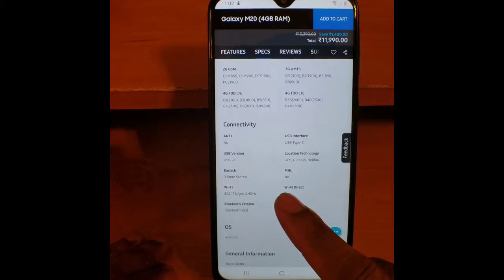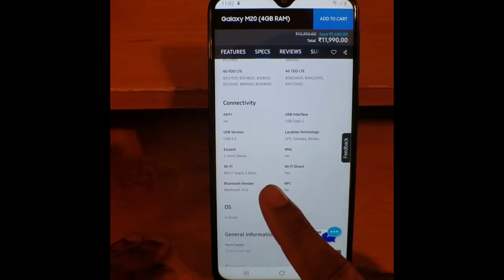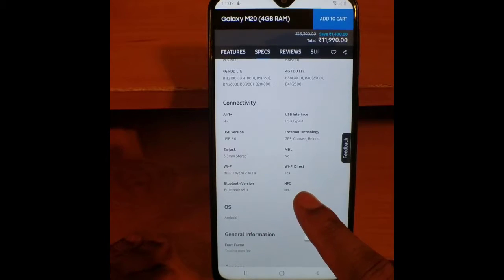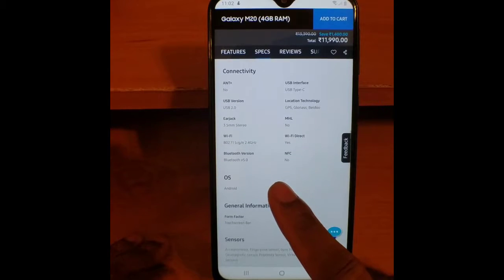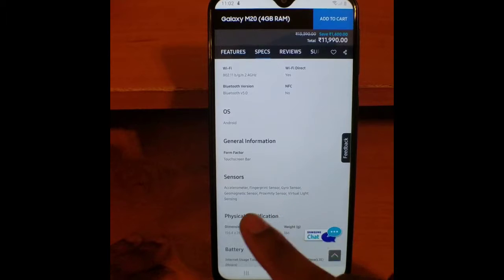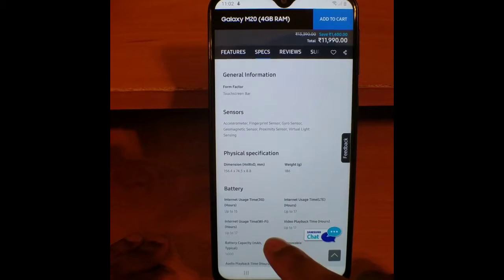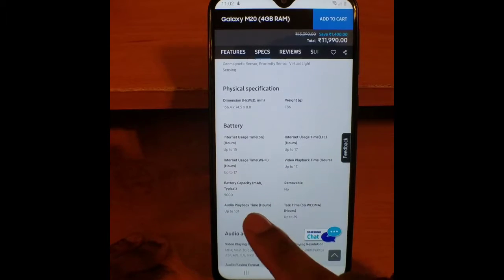And if we scroll down, you can see we do have USB Type-C, we have GPS support, we have a 3.5mm headphone jack here, we don't have NFC, okay, we have 802.11 BGN, single band Wi-Fi at 2.4 gigahertz. We do have Bluetooth 5.0, so that's nice. And this is a list of all the sensors that are built into the device. Okay, the dimensions and weight, and the battery size.